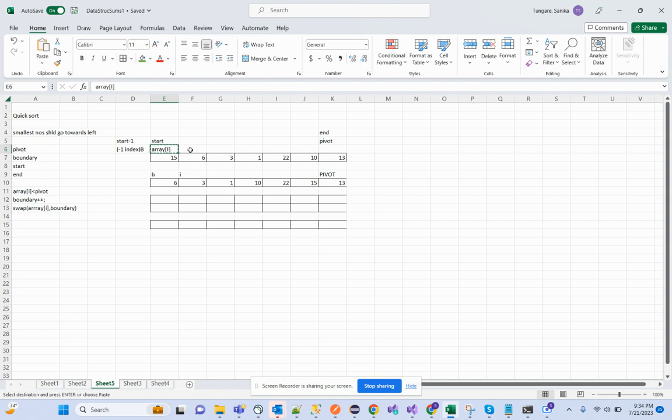Next, let's move arr[i] to the next index. Is arr[i] less than the pivot? Is 6 less than 13? Yes, 6 is less than 13. So the next step is to increase the boundary, so B comes over here. Now swap arr[i] and boundary. We have to swap these two numbers. So when we swap, here it becomes 6 and here it becomes 15. Just increase your arr[i] because we have to go to the next index.